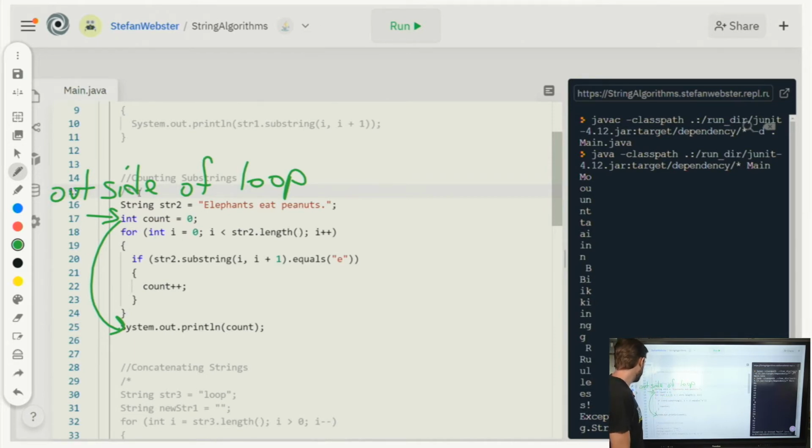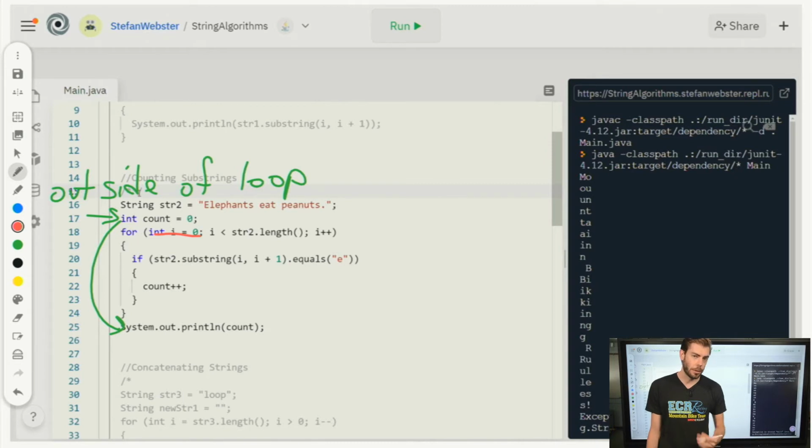Let me use a different color here. Int i is garbage collected at the end of the curly brace. That's why we can't use i as a counter. We need to create a separate integer so that we can print out and count at the end.